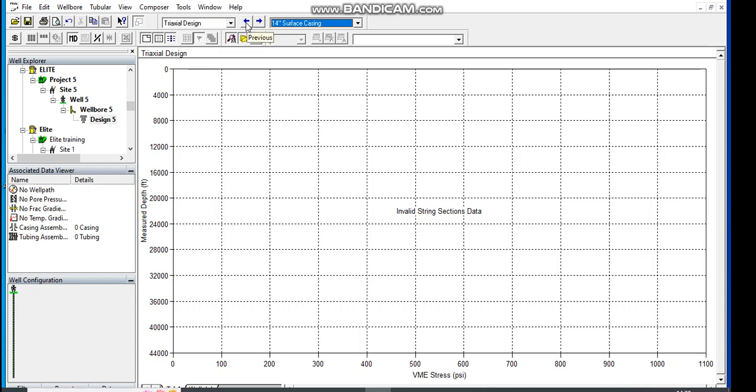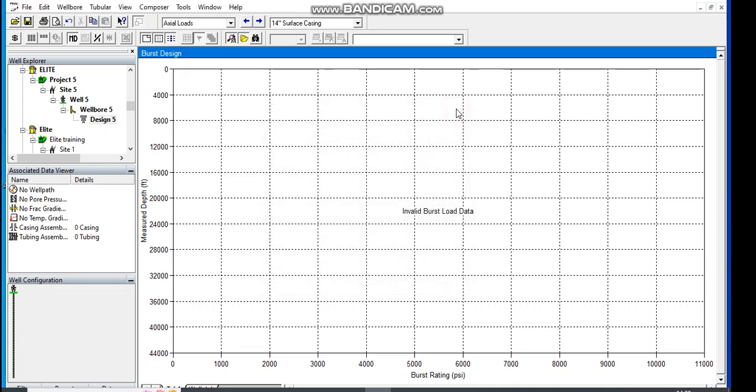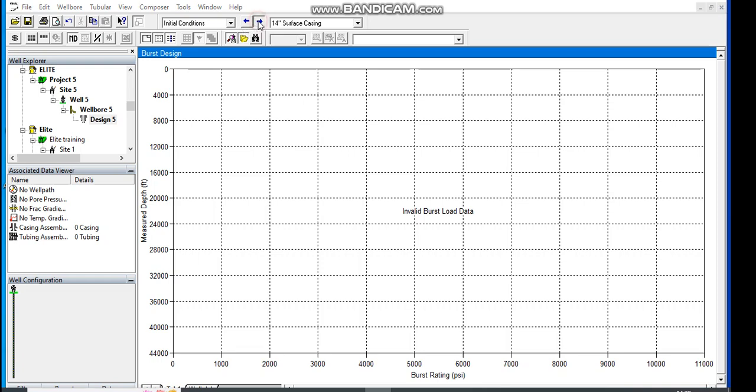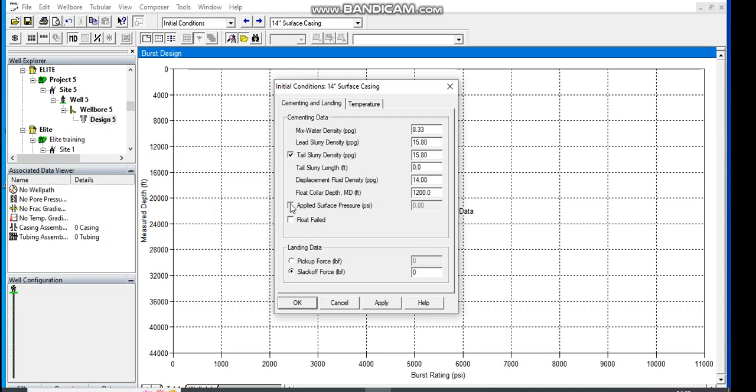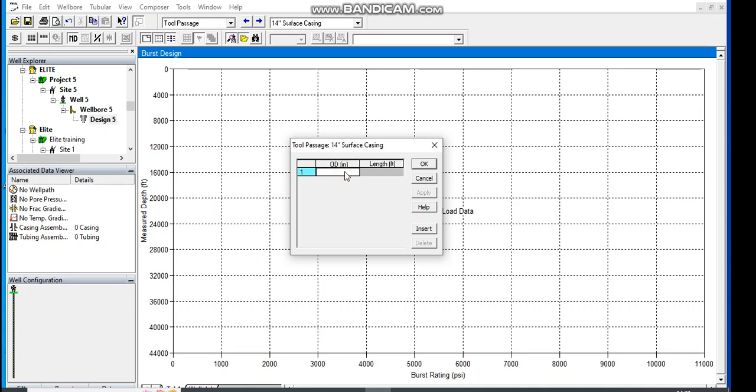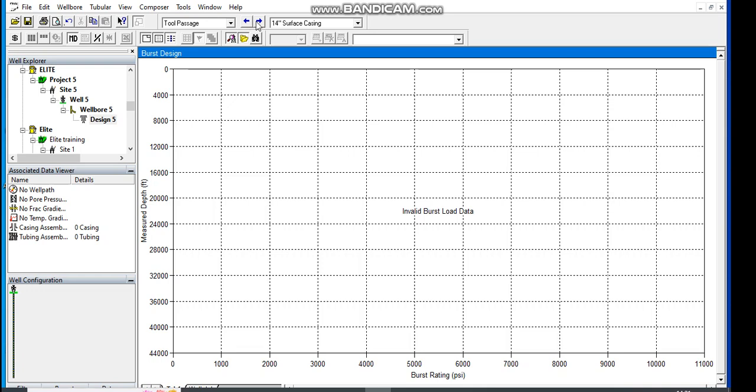We input the same data because this is lacking these other data sets. So the design parameters for this, apply, click on OK, and then we can continue and also put in the parameters for the intermediate. Parameters for the intermediate as per the program, click on OK. So we go to the tool passage. This is up to 16, and its length, what was the length of this? It was around 1200. So click on apply, then OK, and then we proceed.